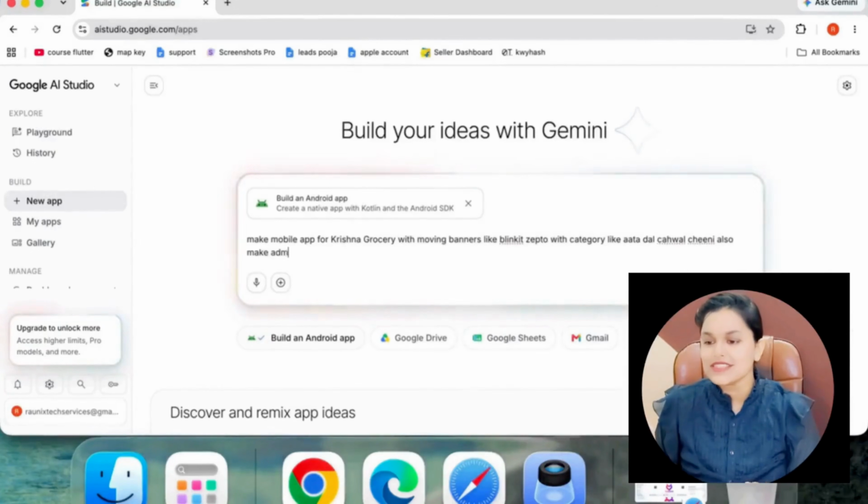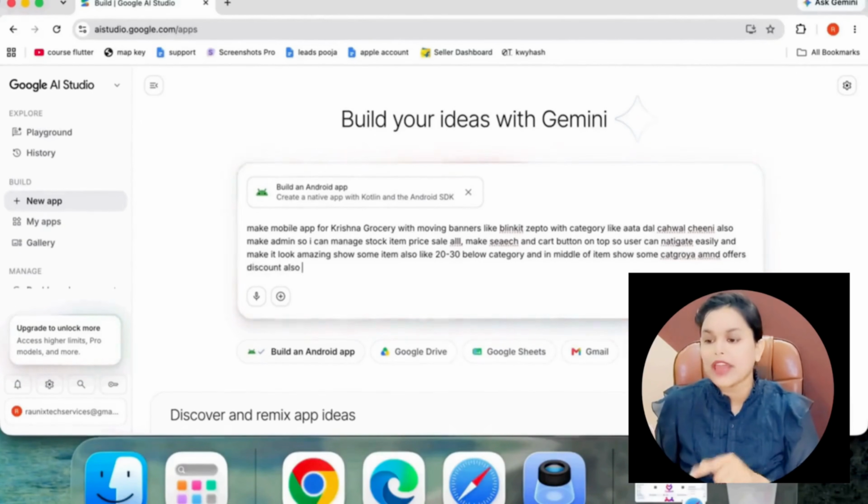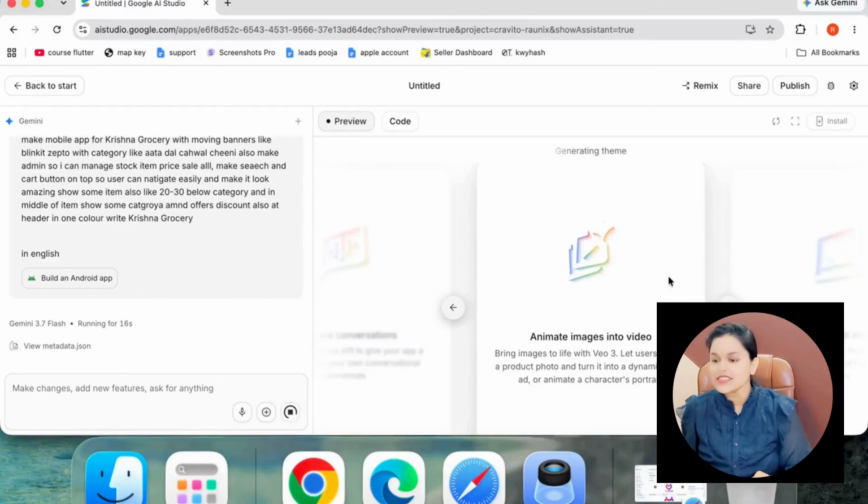Now click on this and now enter this prompt like this. You can find the prompt in the description below and you can also comment below if you are not able to find the prompt. My team will send you the prompt. So now let's go ahead and enter this.